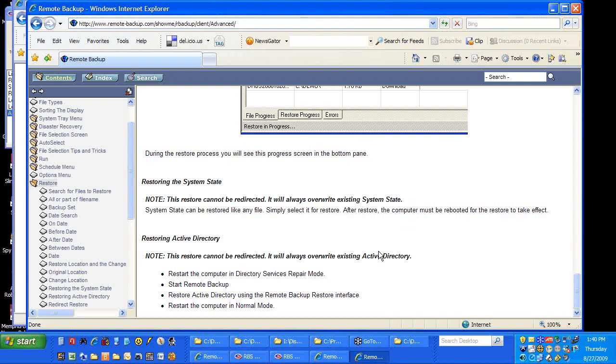And then the next thing you would restore is Active Directory. To restore Active Directory, you have to restart the computer in Directory Services Repair mode. So when you restart the computer, you basically hit F8 and it will give you different options. And one of the options would be Directory Services Repair mode. You select that and then you start the client software. Select the most recent Active Directory file and restore that and restart the computer again in normal mode.